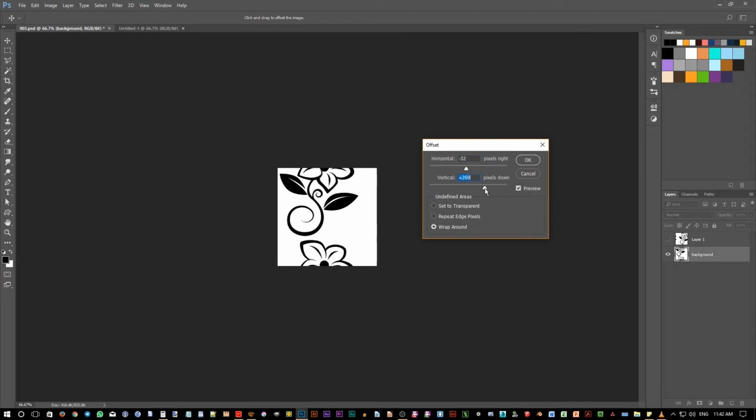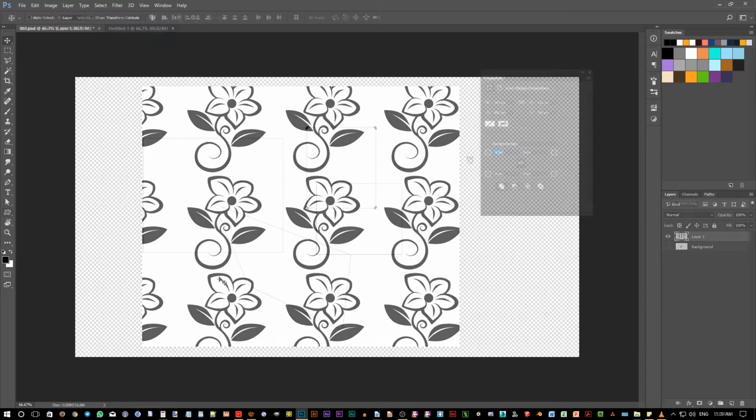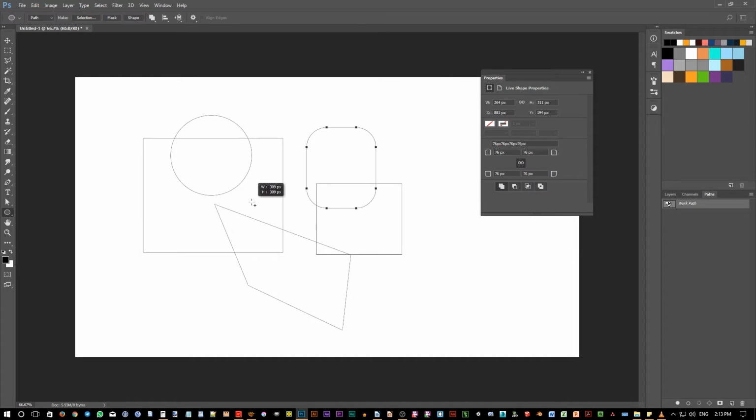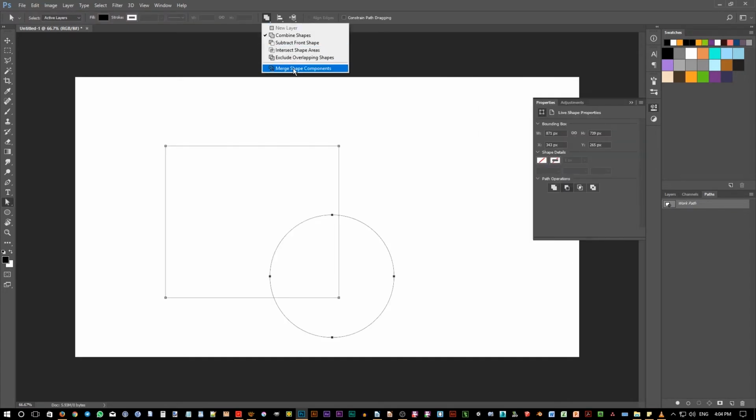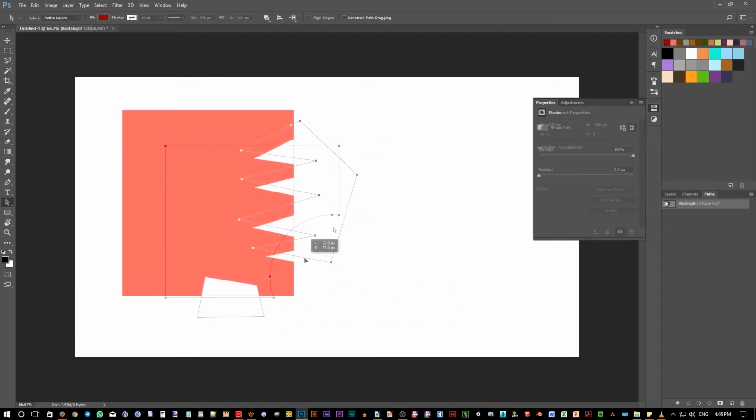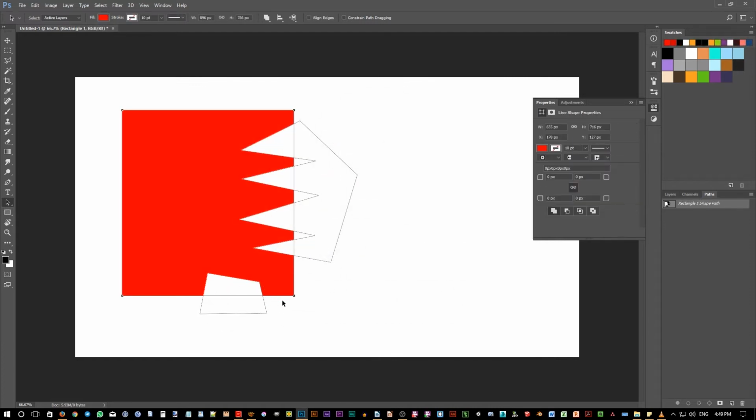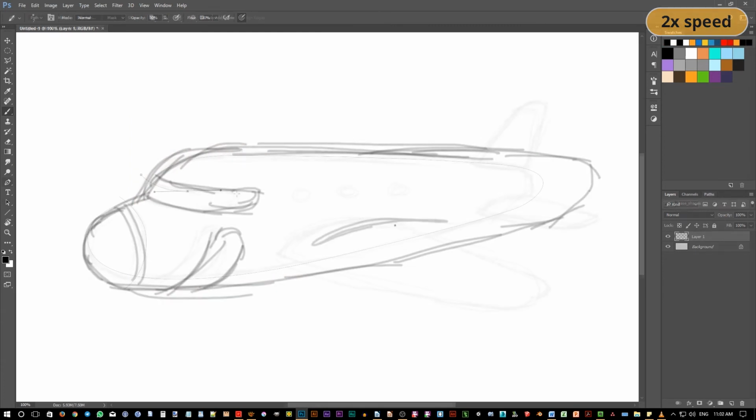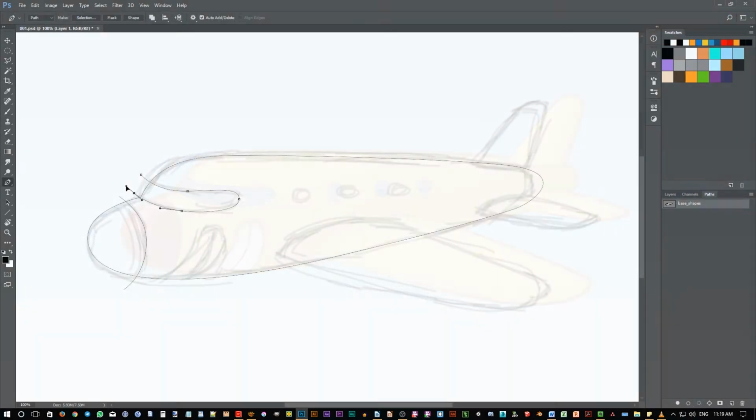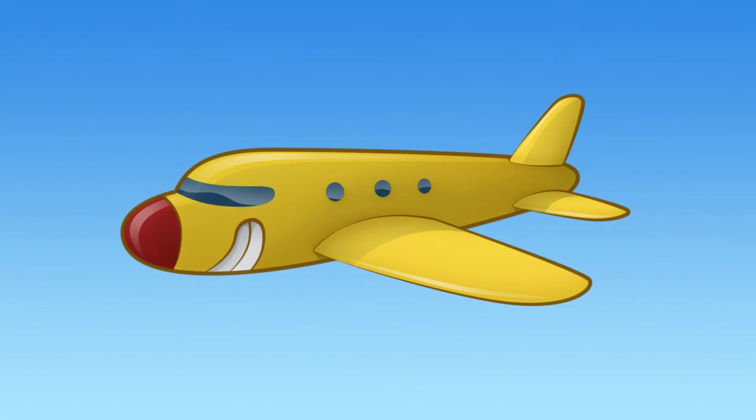Then we will move on to vector features inside Photoshop, how we can use the pen tool effectively, combine simple paths to form more complex paths, and then some practical usage of paths inside Photoshop. In our first project, we will create a simple airplane illustration using the techniques explained before.